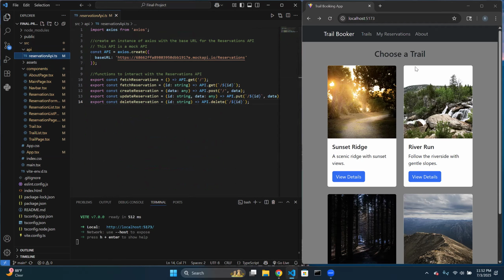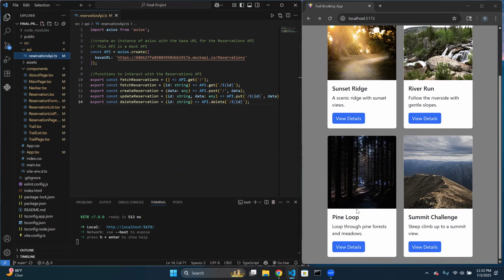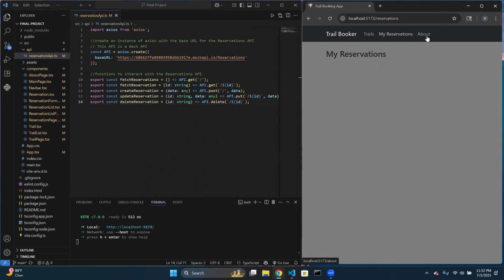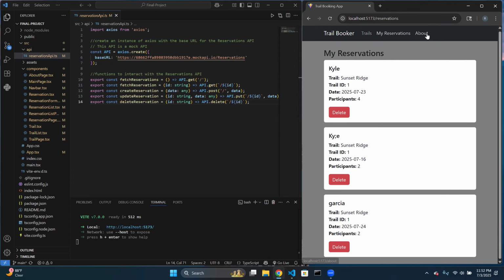And then for my page, what I did is a page to book hiking trails. Right here, I made up 4 different trails in 3 pages: the trail page, my reservation, and then the about page.